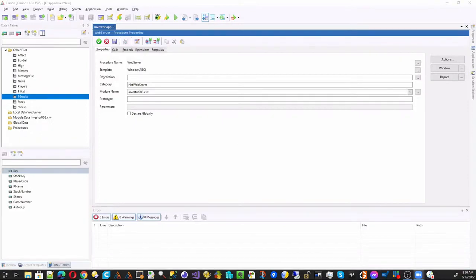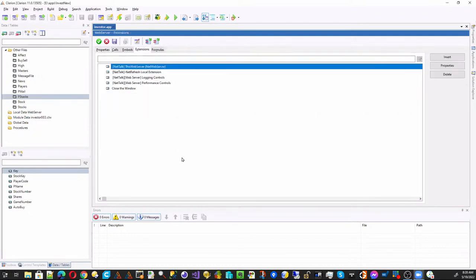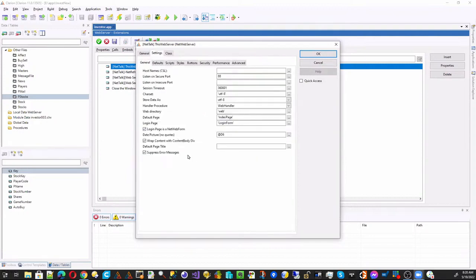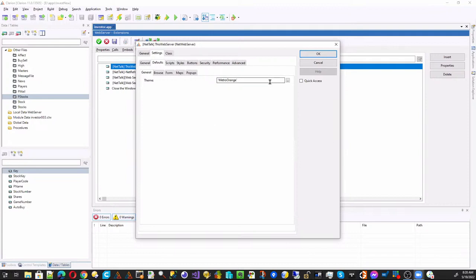Okay, this is a good place to start in the web server. Stay here, go to extensions. Go to the top one, go to properties for that. Okay, go to settings. So this is where a lot of the magic starts. This is all the global settings. We're going to play around with some things while we're here, but let's go first to defaults. There's the theme. So you're using Metro Orange. All right, so a blue and orangey kind of theme.